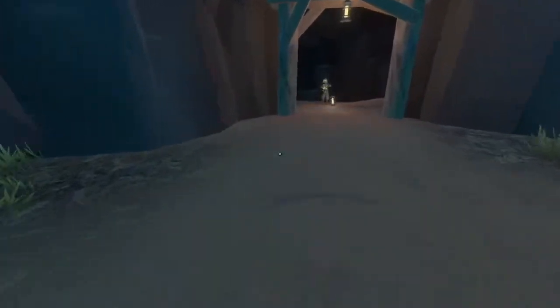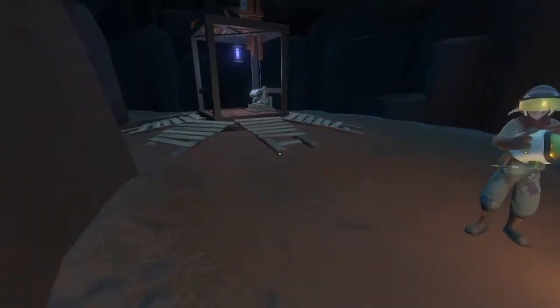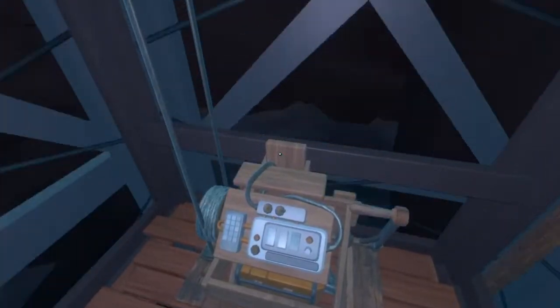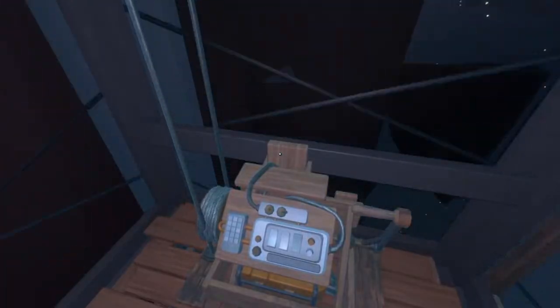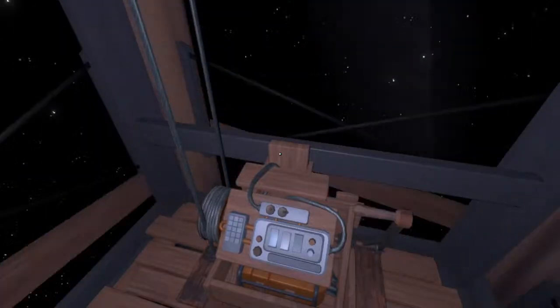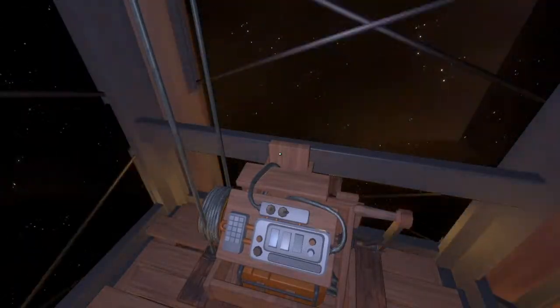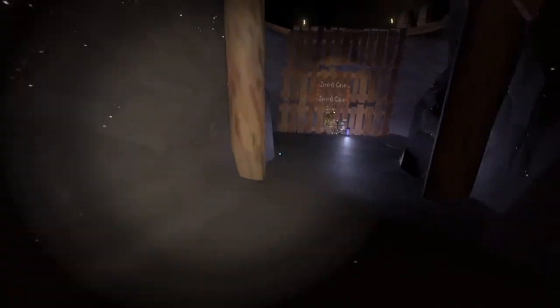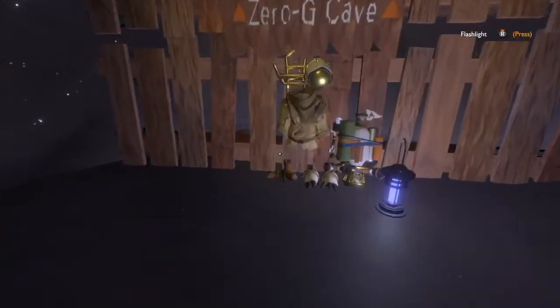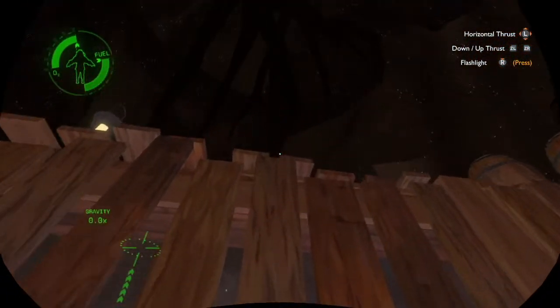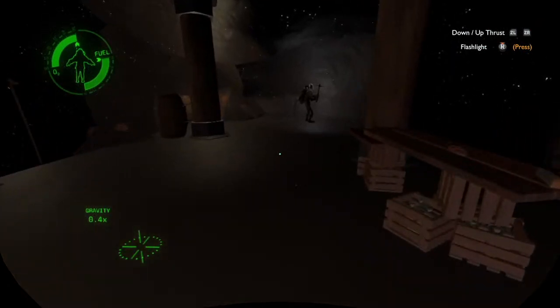I'm so nervous to take this elevator, it feels like the wire could just snap. It feels like this is the kind of game where that could just happen, considering how fragile I apparently am in this game. Okay, that refilled the fuel too, so that's good.